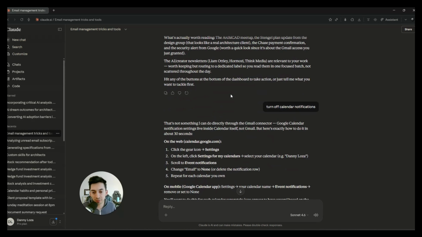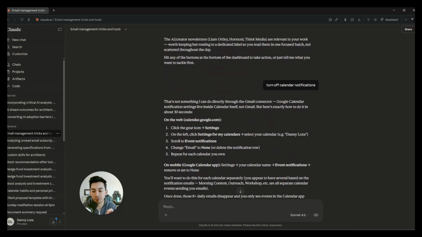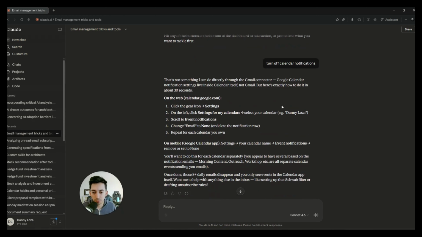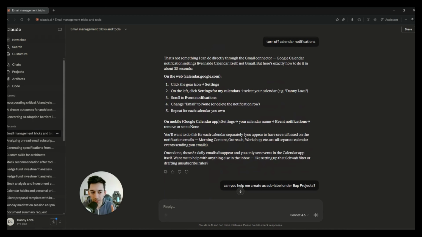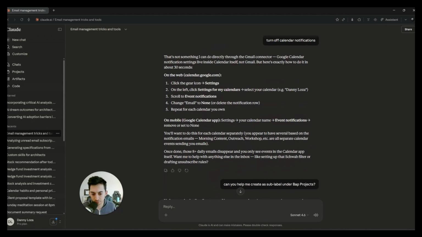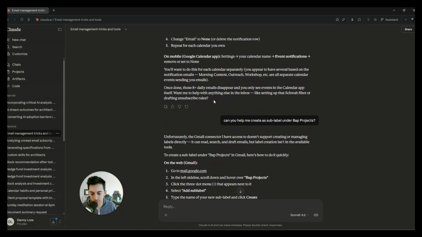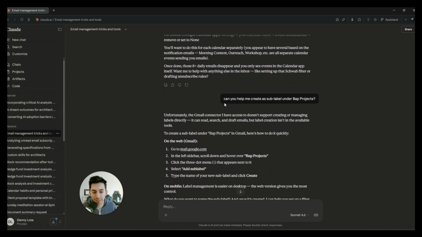So for instance, here is where I tested if it was able to turn off the notifications, but it can't. I feel like it can if I don't go through my Gmail connector, but instead go through my calendar connector. Then you can turn off the notification. So it's just a matter of which connector you're going to use it for, right? I feel like if I go to my calendar, my Google app connector, then I'll be able to disconnect those notifications, because it's true, I get like 8 notifications a day.